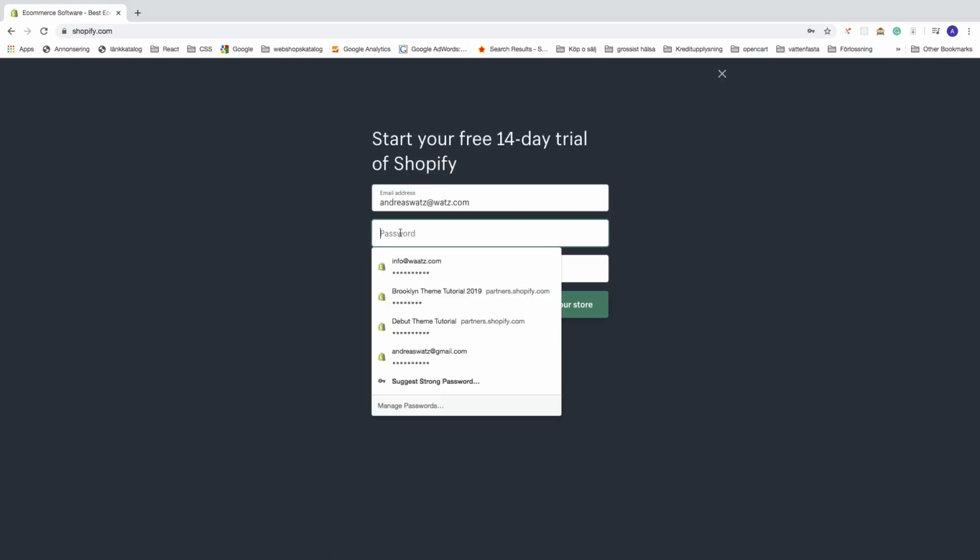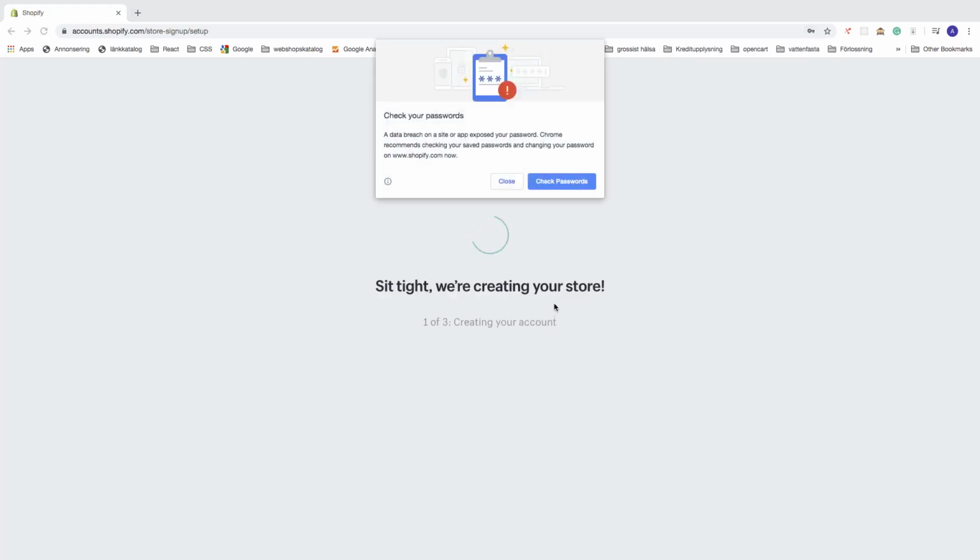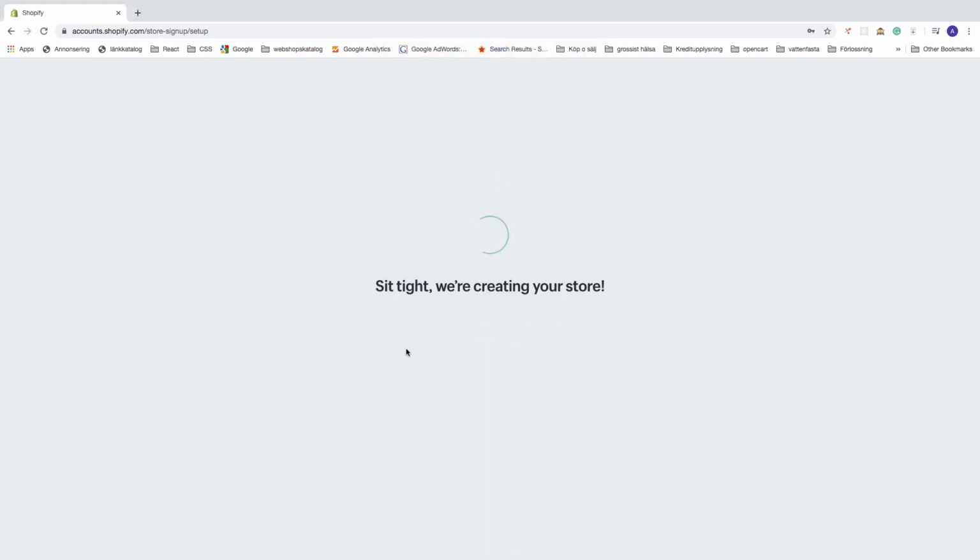Now you can choose a password. And you can add a store name. Like so. And this store name you can change later on, so you don't need to have the perfect store name right away. Okay, so I'm gonna show you how you can change this later on in this tutorial. Then click on Create Your Store. Okay, so sit tight.